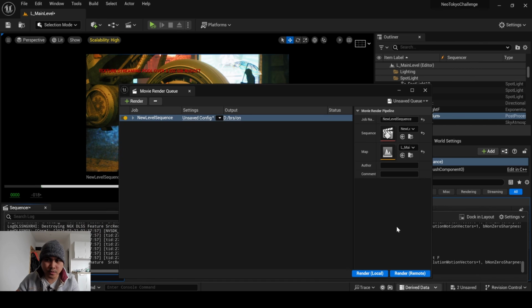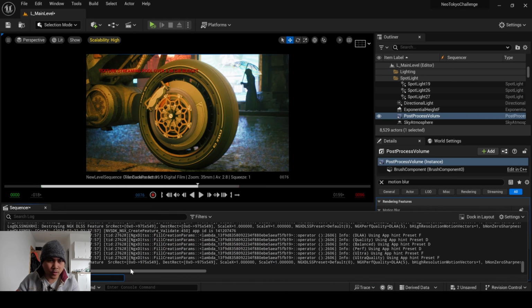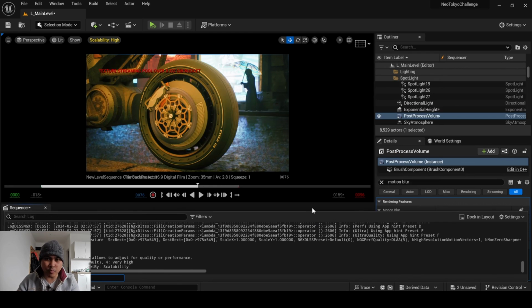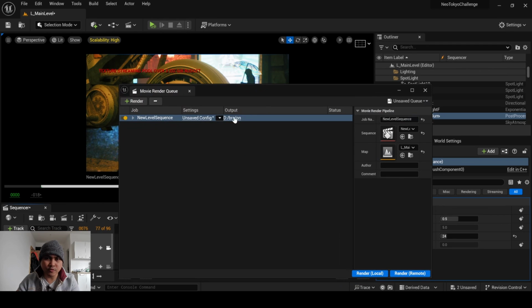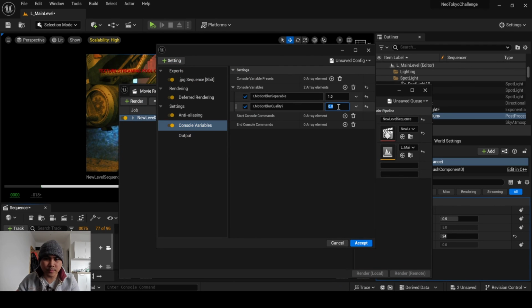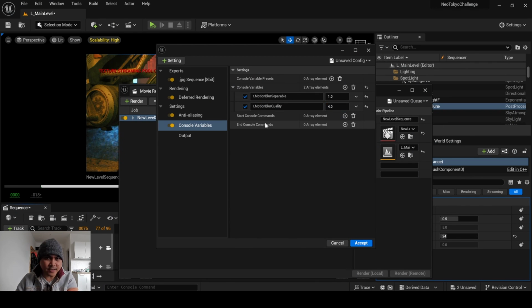So I'll go here, I'll minimize this for now. And this says that it defines the motion blur method, which allows you to adjust for quality or performance. 0 is off, 1 is low, and 4 is very high. So you guessed it, we're going to be using option number 4. So let's go back to my movie render queue, go to my console variables, and I will remove this question mark, and then we'll set this to 4, which is the highest quality setting.